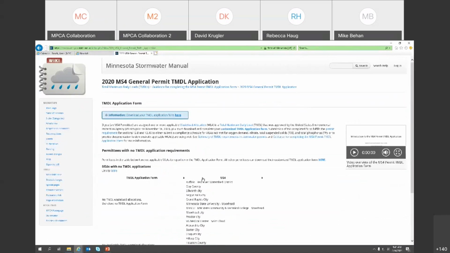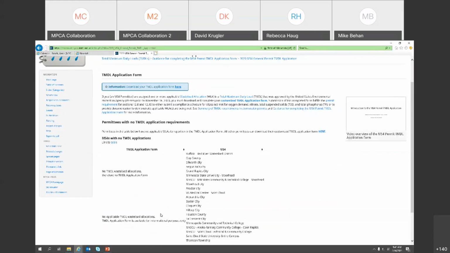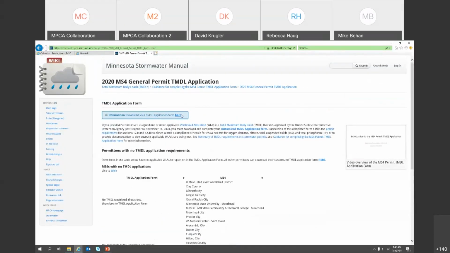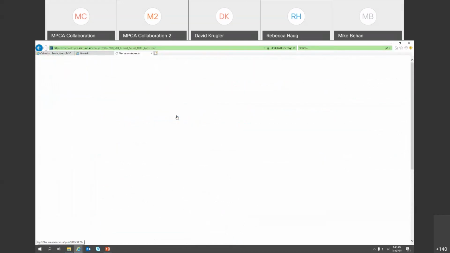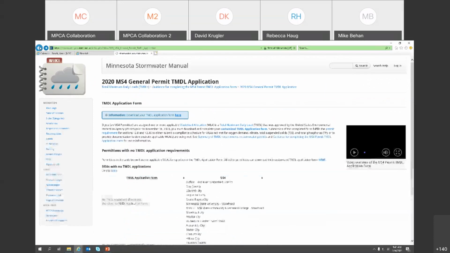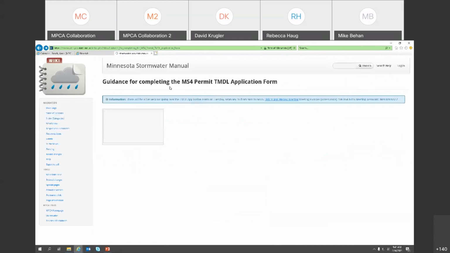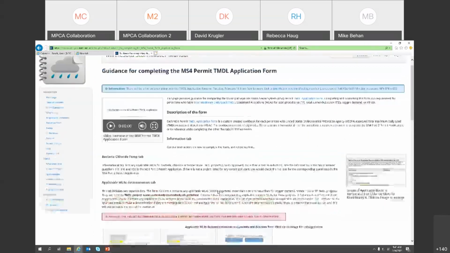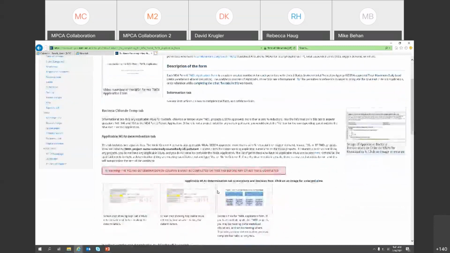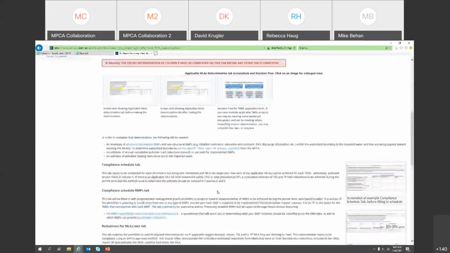This is the page for the few folks that do not have any applicable waste load allocations. And here is the link to get to your customized form. Okay, back to the guidance. This overall overview guidance page also talks about each tab and has some tips and more information, so I would recommend that you read through it.